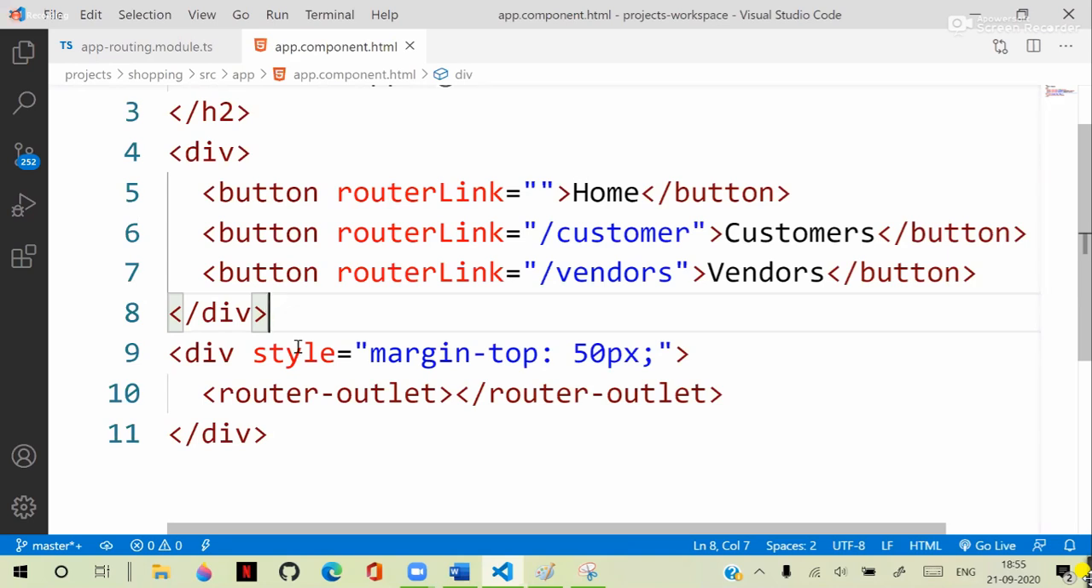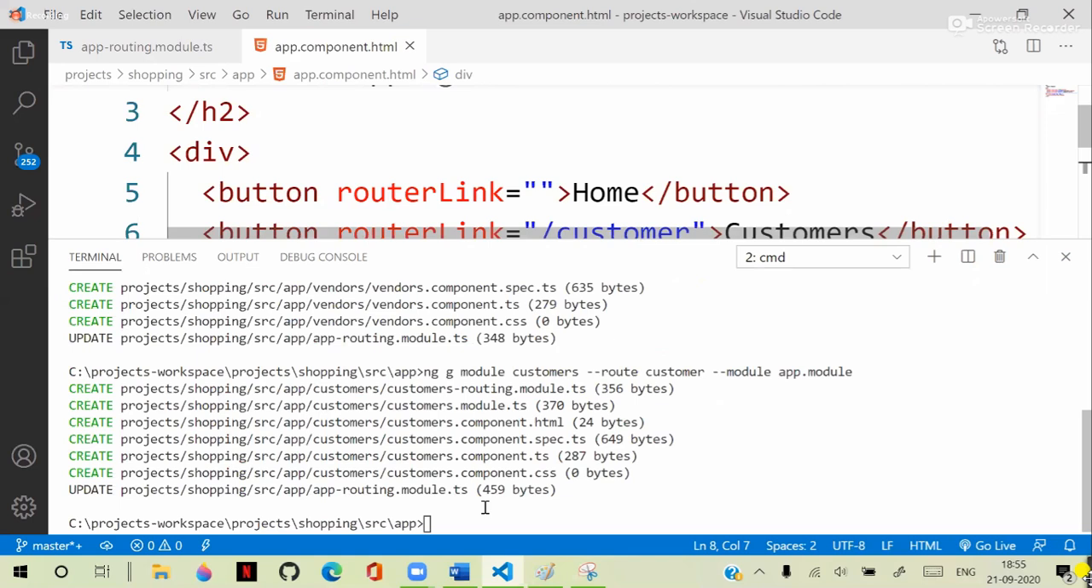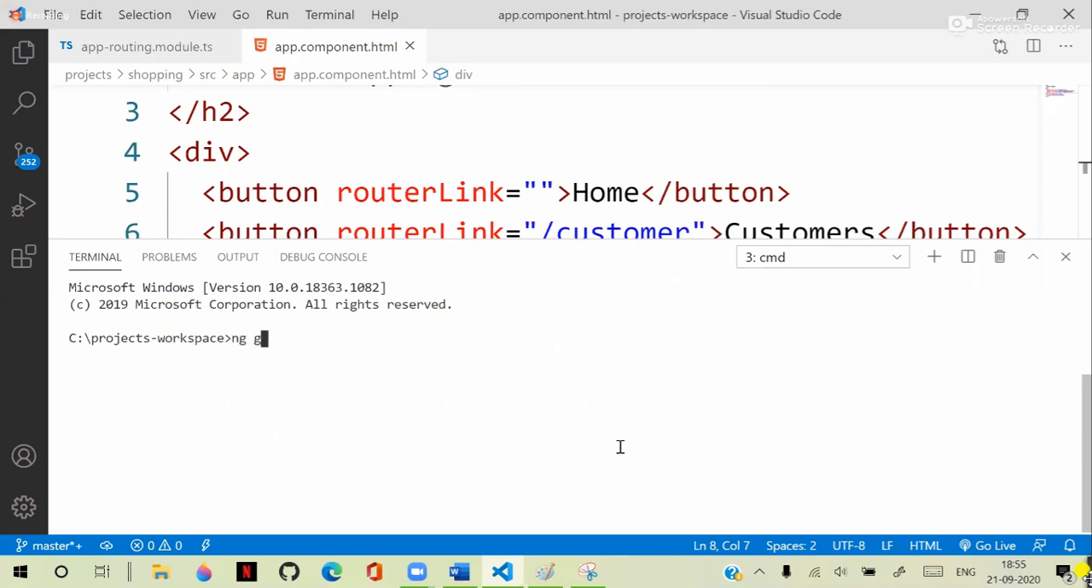So now when I run this, let's run it in the terminal. ng serve, project equal to shopping. Okay. Now the shopping app contains the main modules and we can change the data here.